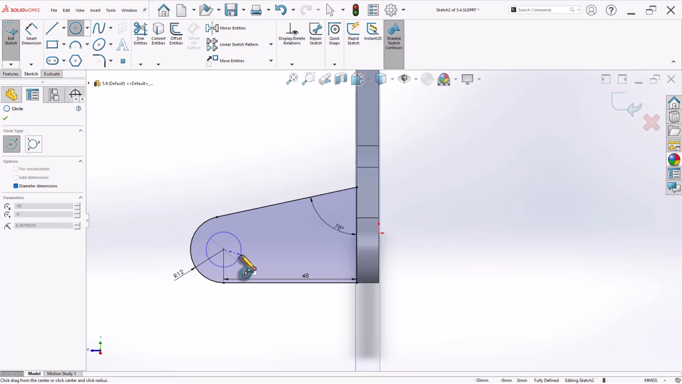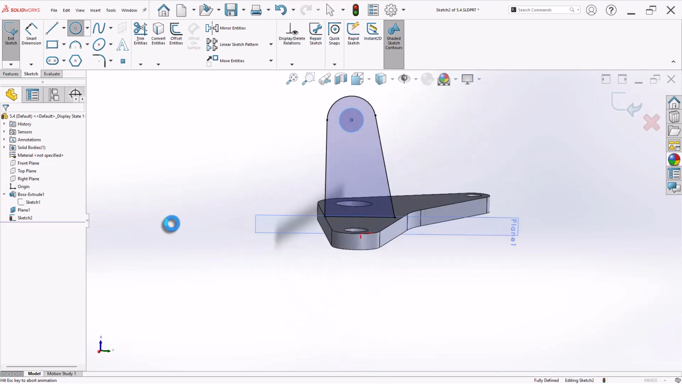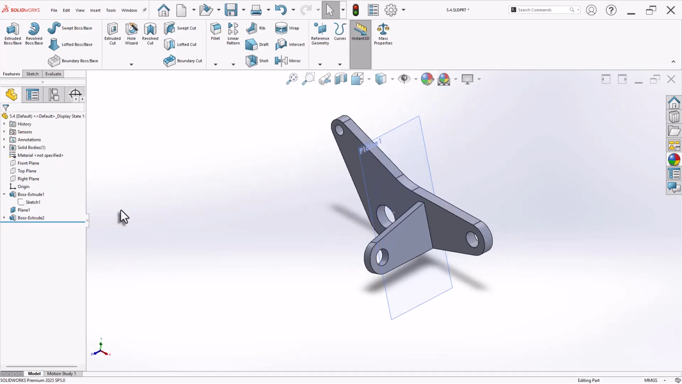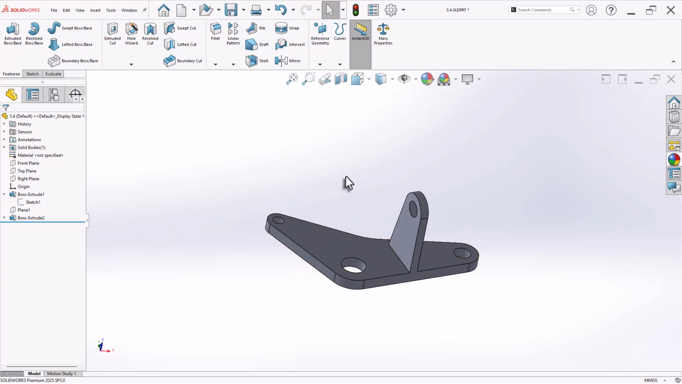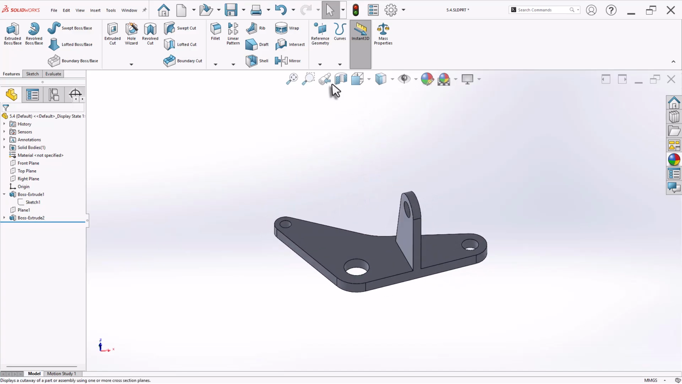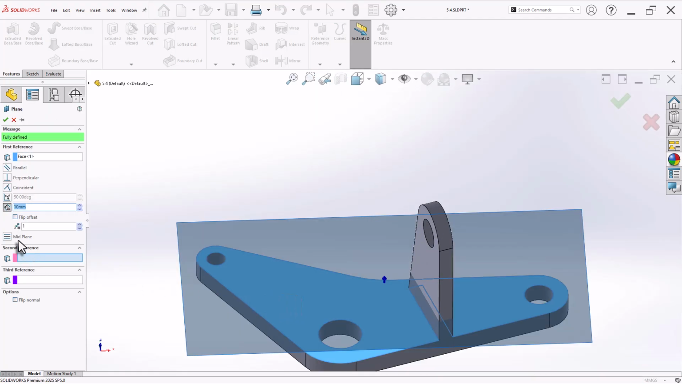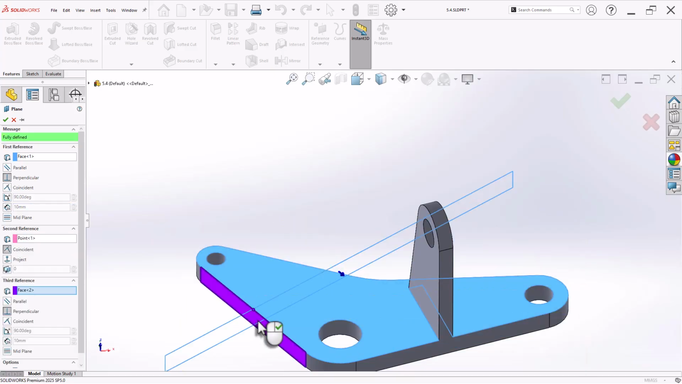Now let's draw circle of diameter 12. Press a shortcut key and extrude. This time we are going to extrude in a different direction, but having thickness 6. Now let's hide this plane. Similarly, let's create a plane over here, custom plane. So click on reference geometry, plane, select this surface, make sure it is perpendicular. Second reference is this point and third is this one, and right click.